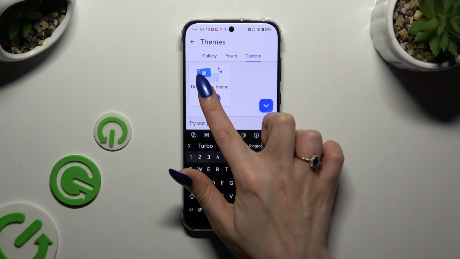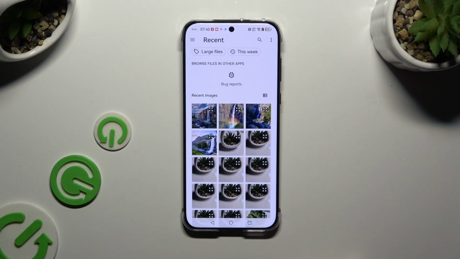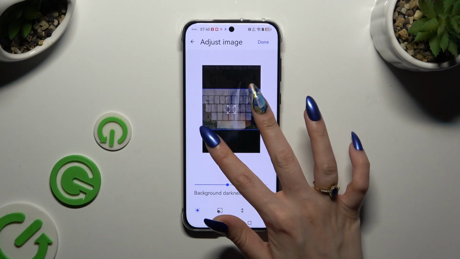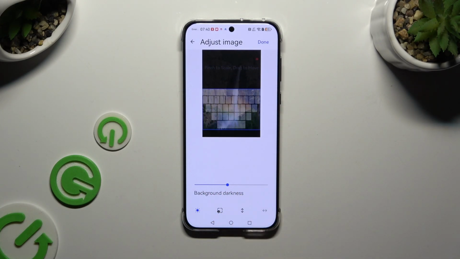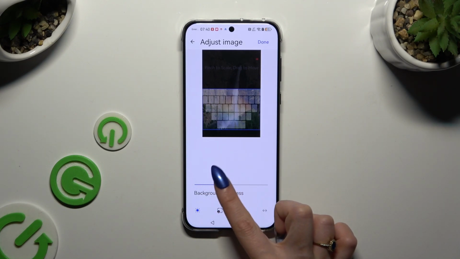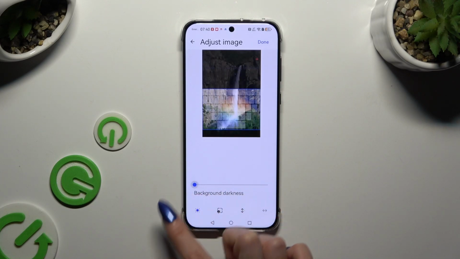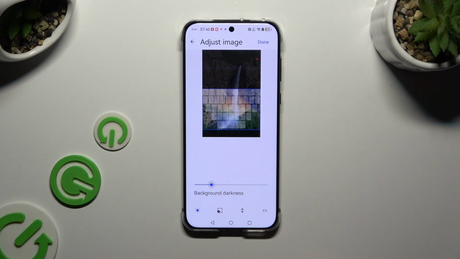Hit Start. Select Add Image and click on any image that you wish to use as your new keyboard's background. Pinch it to scale, drag it to move, and adjust the background darkness by swiping left or right on this slider. Then hit Done at the top right corner to save it.